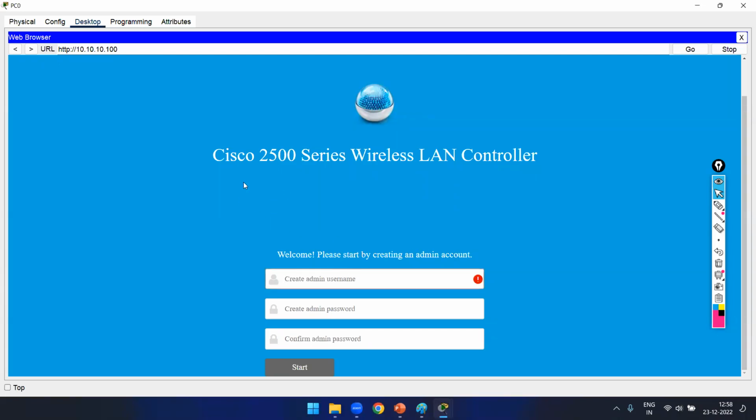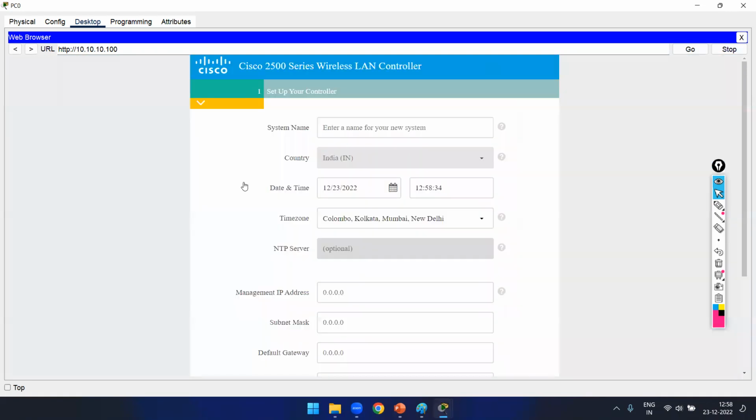You have to set a username and password. So I will be setting the username as admin. Password, I will be setting it to Cisco123. Start. So we got the access to the WLC. Okay, so we have to complete the initial setup for the WLC. We have to give a system name first. So we can just name this WLC lab.